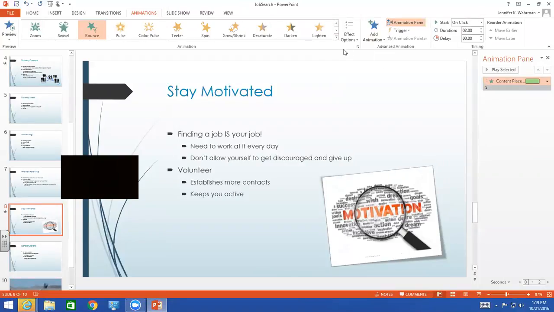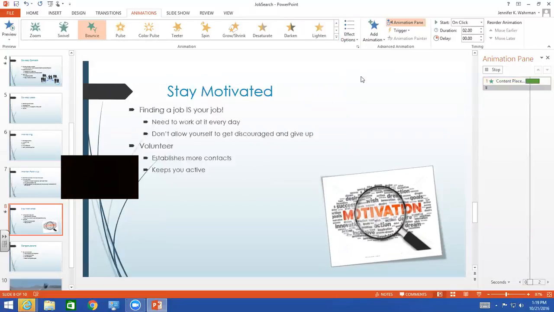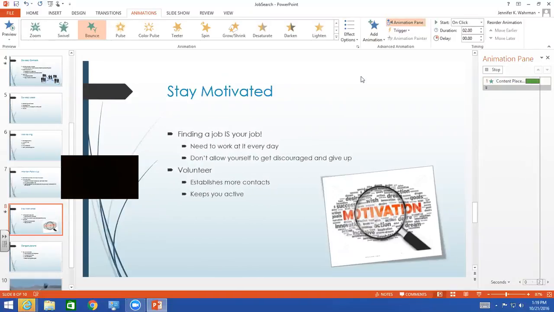In the effect options right here, and it really depends on which animation you chose. This graphic might be different. Earlier I had an up arrow on mine. Right now I have the 3 dots with the lines. Click the drop down arrow underneath that effect options and choose all at once. Right now it's coming in 1 paragraph at a time. That's default. All at once, it comes in as 1 big paragraph.